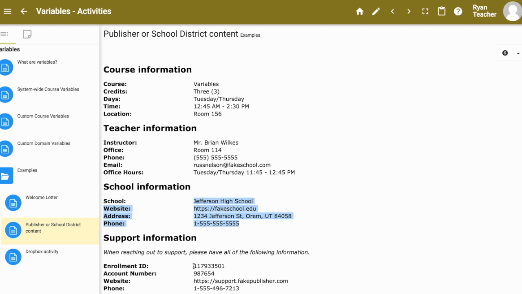And under here, underneath support information, so maybe we want to guide our users when they reach out to support to provide their enrollment ID, which would be unique to their user. And this is one of those system-wide course variables, so this would be unique per user. The account number, which would be unique per user's domain. The website, which would be unique per user's domain as well as the phone number. So let's say whenever the student or the teacher needs to reach out to their publisher or to their support channel, they have this information readily available to them.